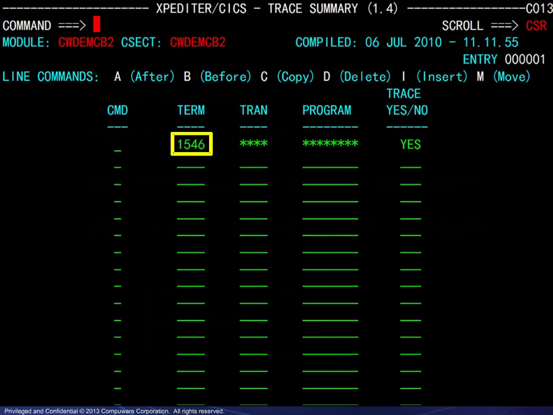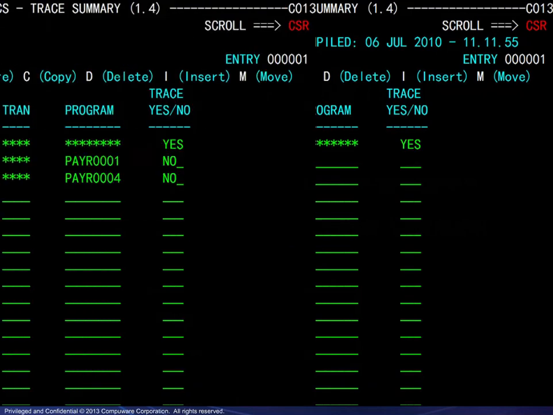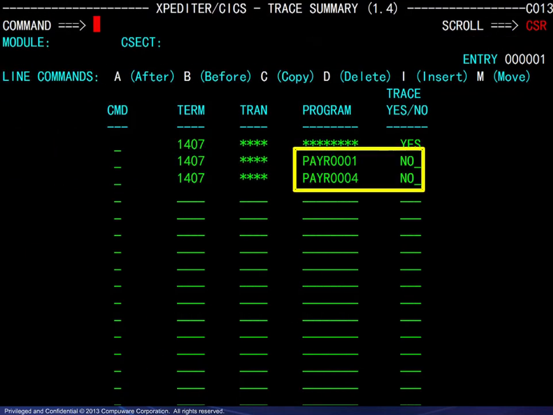Here we see the summary for the sample trace. This entry was created when the trace was turned on. Finally, this trace summary shows how to exclude two specific programs from the trace collection process.